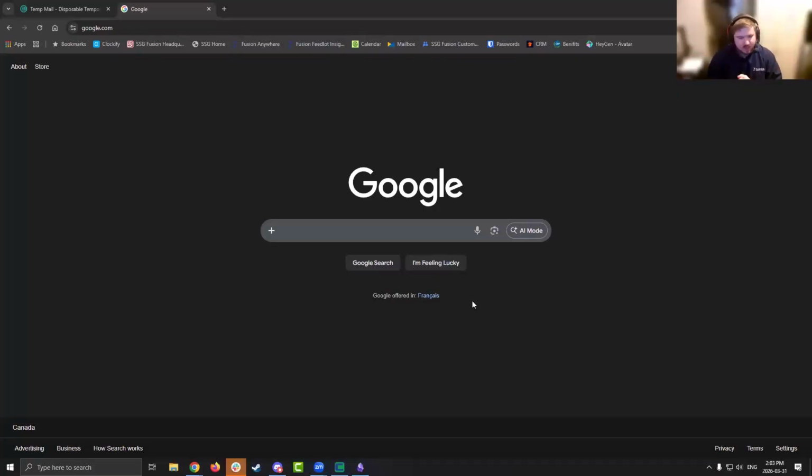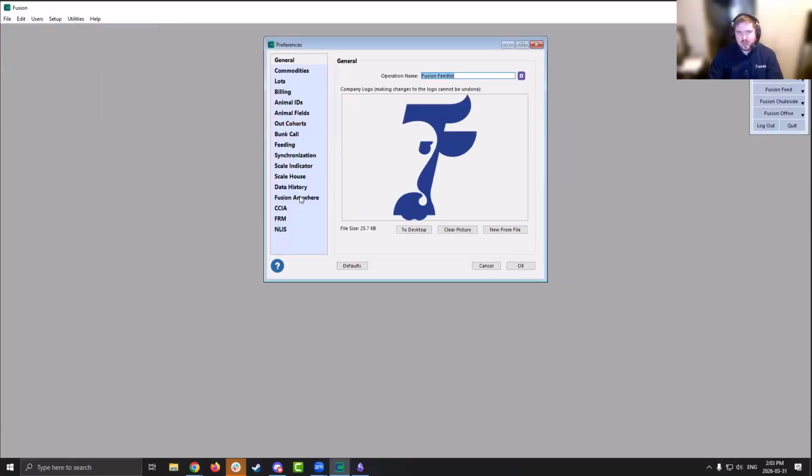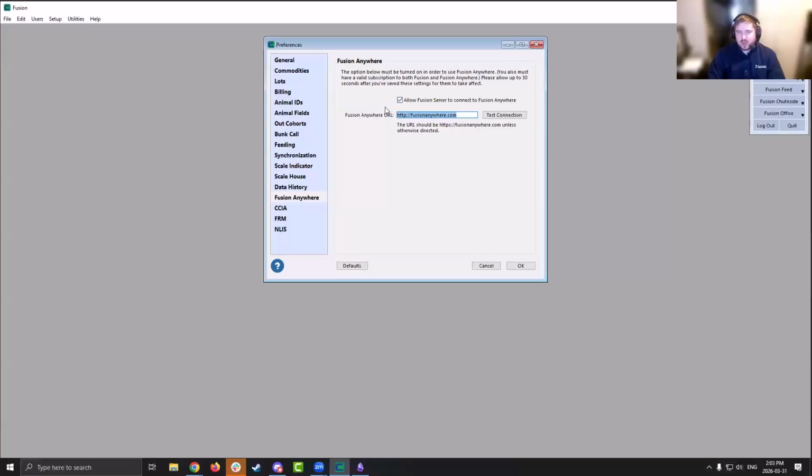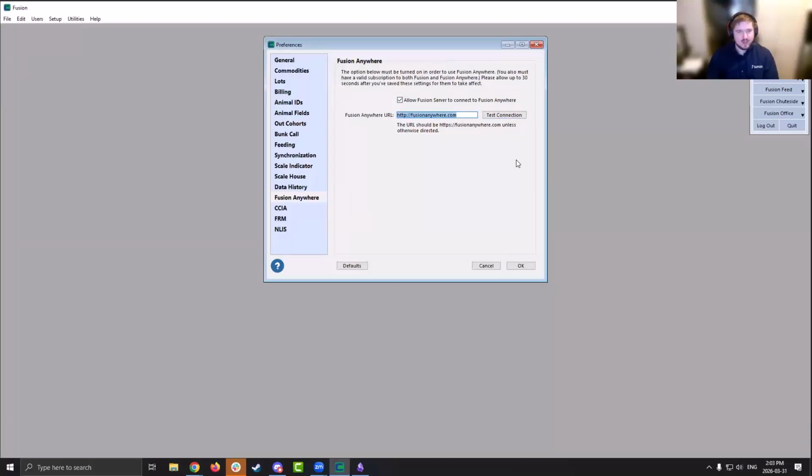With Fusion Anywhere, we both need to get Fusion itself set up and a Fusion Anywhere account created in order to get those two communicating with each other. In Fusion itself, underneath Fusion Admin Setup and Preferences, you'll see there is a new Fusion Anywhere tab. This is where we check this box to say we want our server to connect to the Fusion Anywhere server. Then we can test our connection, and it's either going to work or say that it's not working. That's the only real reason for this window.